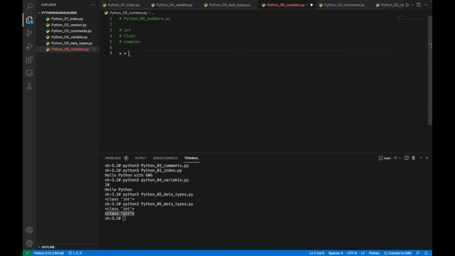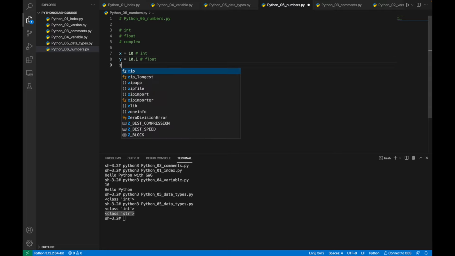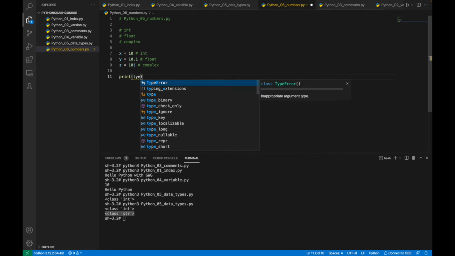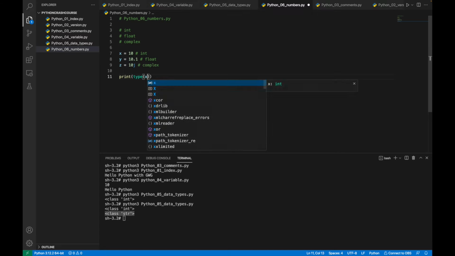Let's say I have created a variable and assigned a whole number to it, then it is considered an integer type. And if I create a variable and assign some decimal value to it, then it will be considered a float value. And if I create a variable and assign a complex number, then it is considered a complex data type. You can check by using the print function with the type function and the variable name.